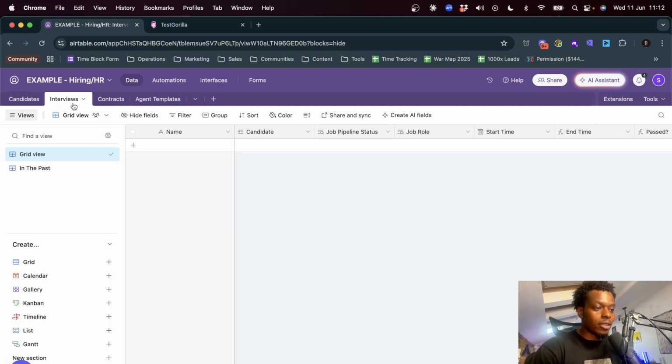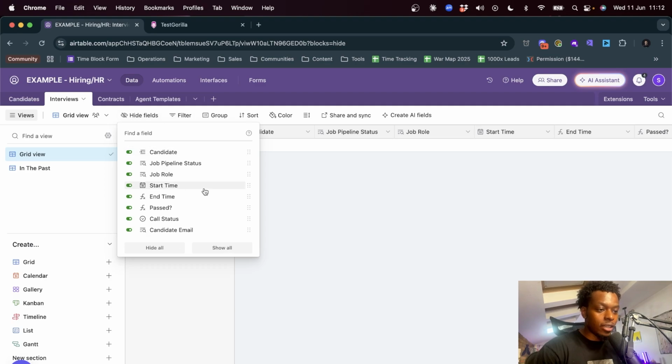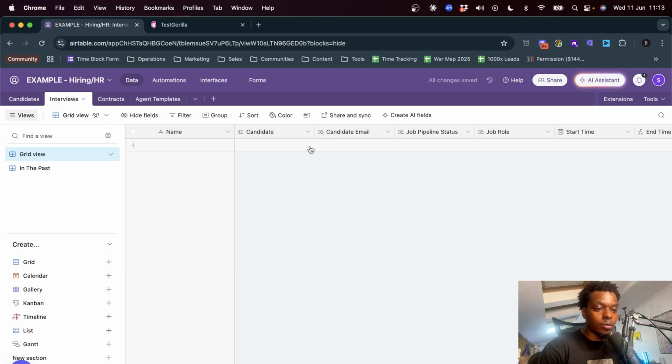So that's candidates. Then we have interviews, and in interviews, very, very simple. The only thing that we have is a linked record to candidates and lookup fields for the status of the person in the pipeline and the job role that they're being hired for, the start time of the interview, the end time of the interview. If the interview is passed, the call status, i.e. is it active or is it cancelled, and a lookup field for the email as well, which would go over here too.